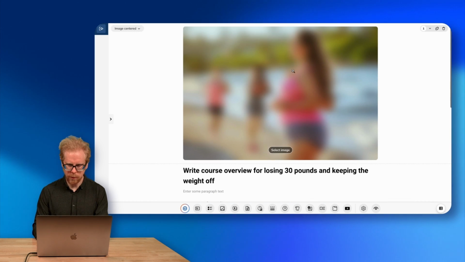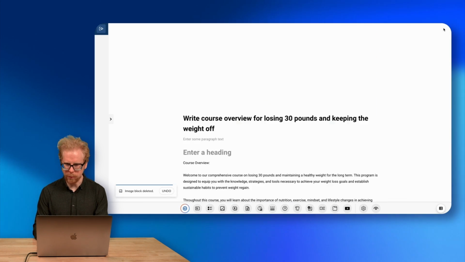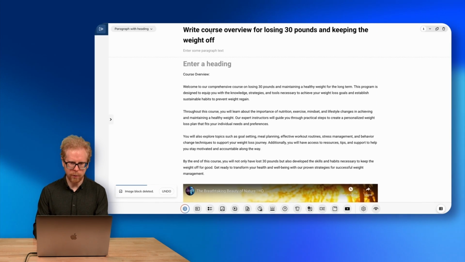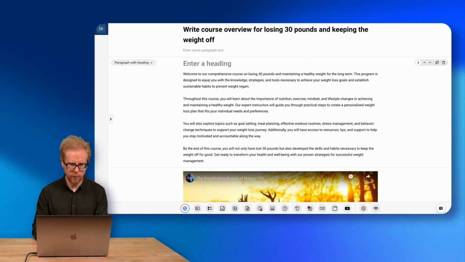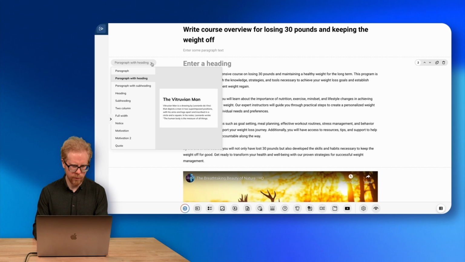Here we go. I actually don't like this image that came up, so I'm going to delete that image. Okay, so: write course overview for losing 30 pounds and keep the weight off. Now, we don't have a heading here, which is fine. I can get rid of this overview. Well, we can have the heading be the overview. And then we can change.